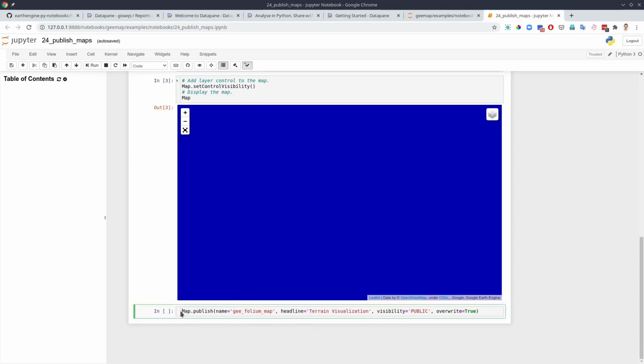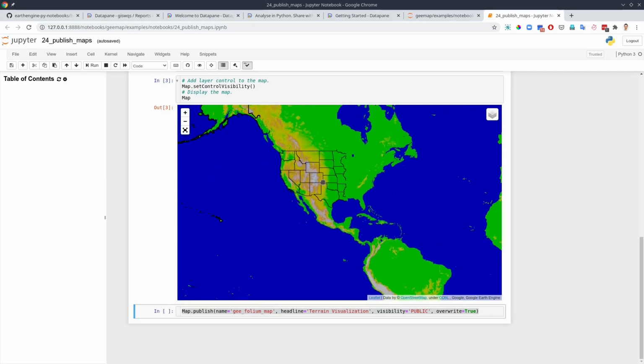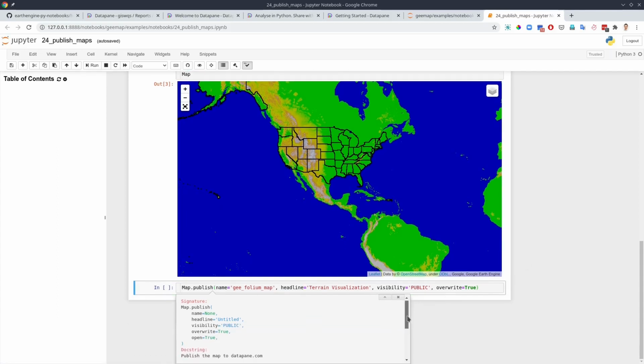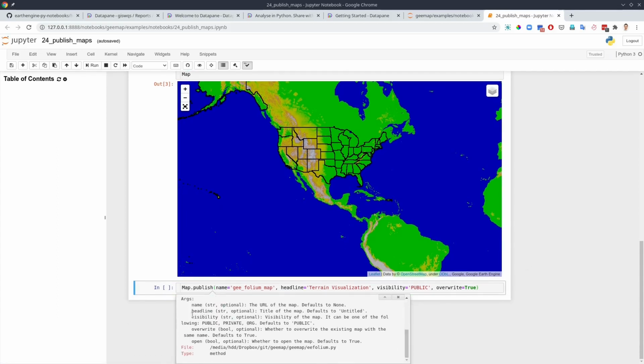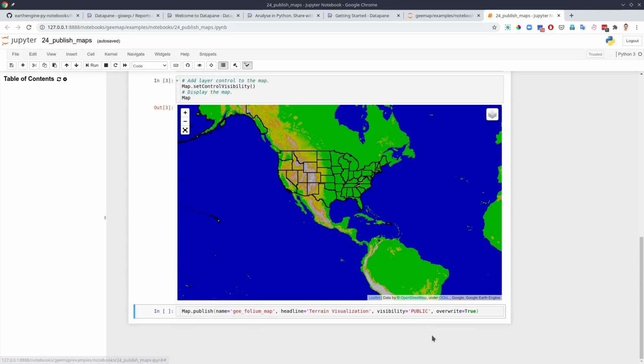So after that, all you need is just one line of code to publish the map. You call the function called map.publish. If you want to show the help documentation, you just hit Shift+Tab on your keyboard to bring up the tips, and here it shows you the information for each argument. There are five arguments that you can pass into this function.